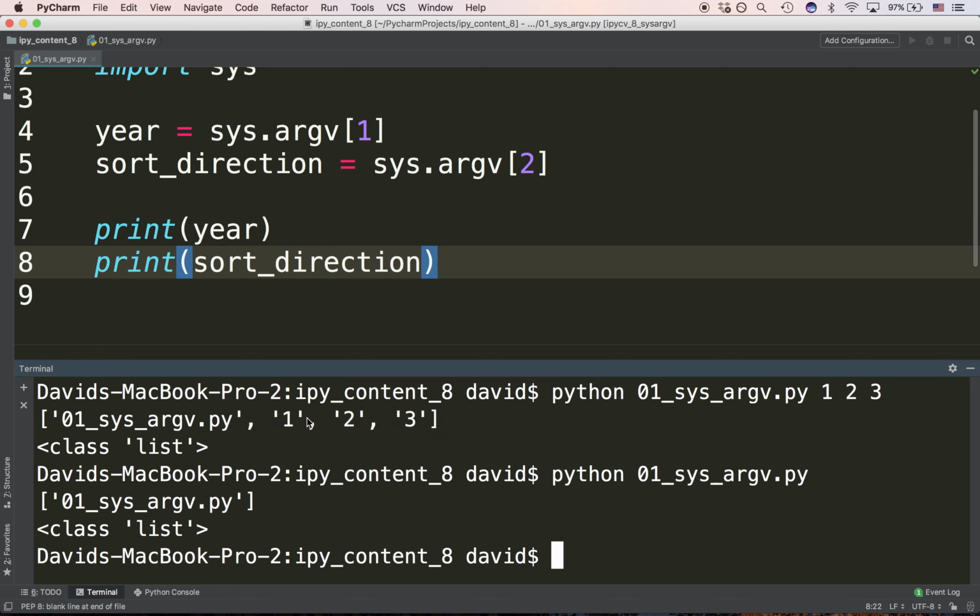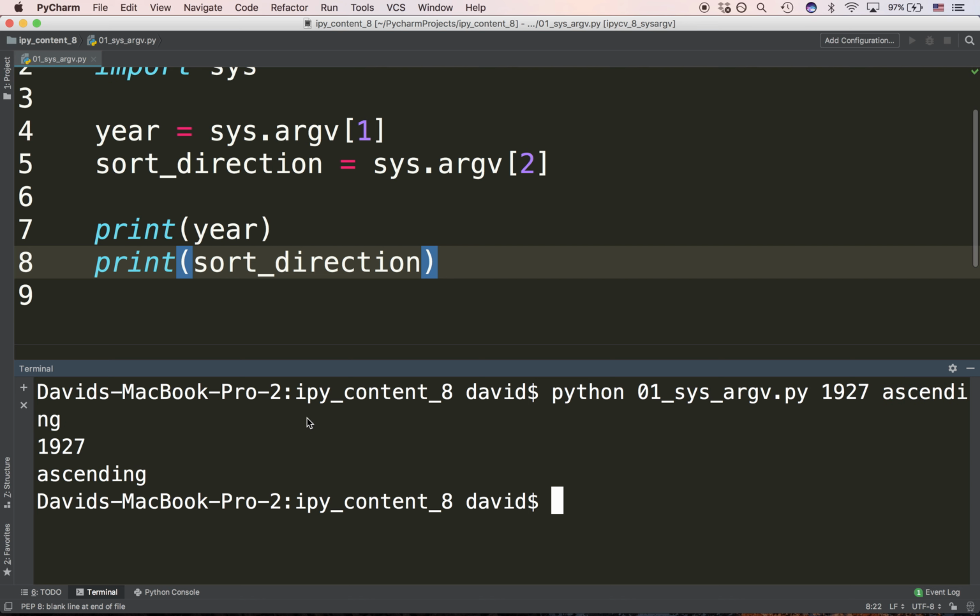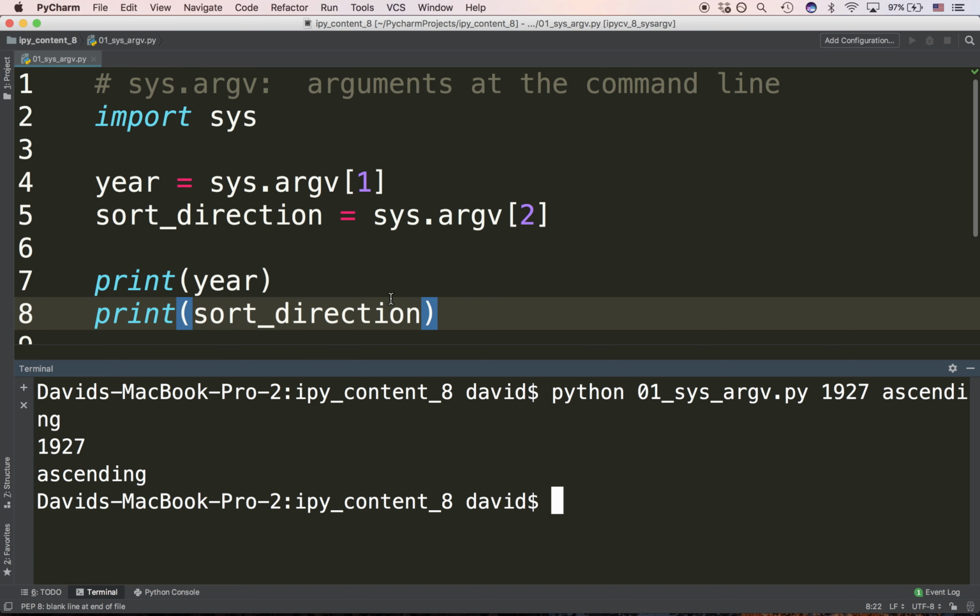And when I run the script, if I say something like 1927 and ascending, I will see that those 2 values got copied to my variable names because they were in sys.argv[1] and sys.argv[2]. Now, just consider that this is a very, very simple mechanism.